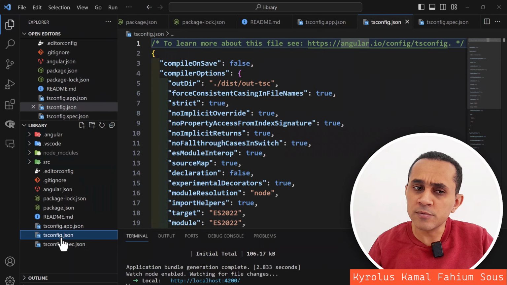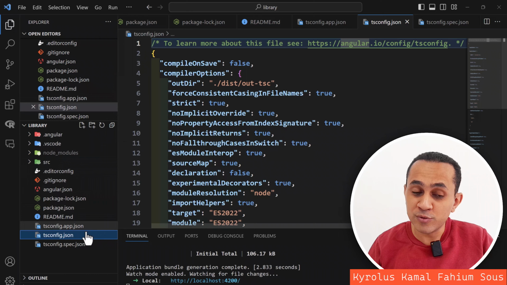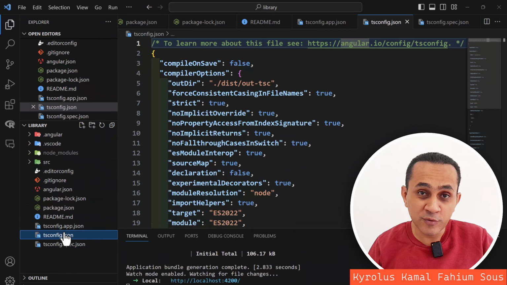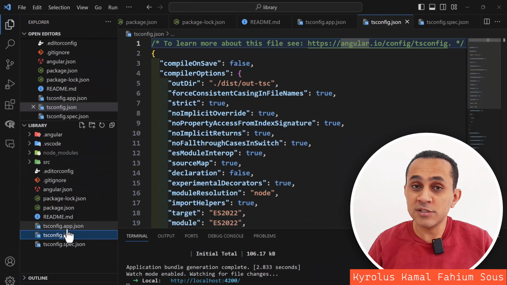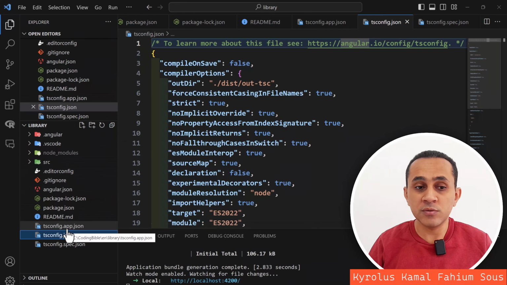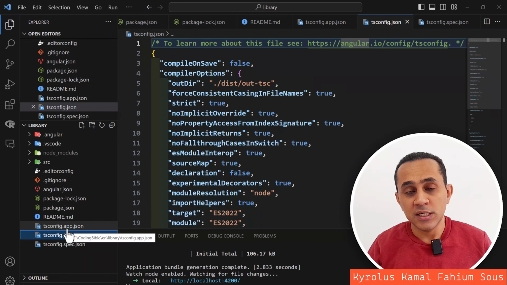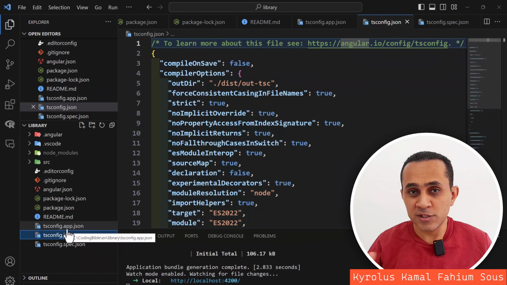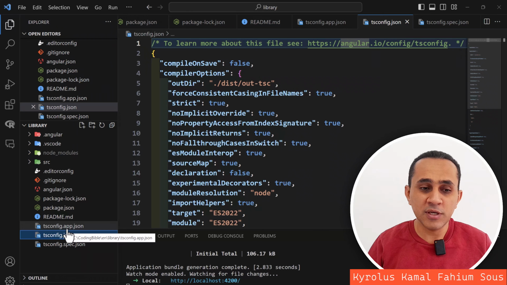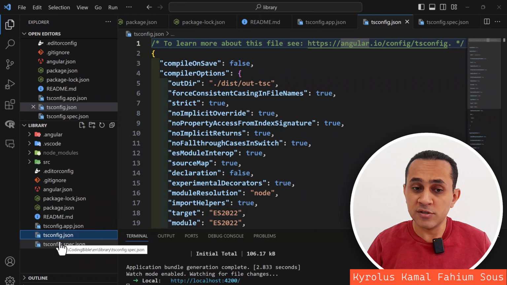So what is a workspace? In this window we open a workspace with one default project. So what is the difference between a workspace and a project? We will talk about this in another video because I don't want to make this video so long. Okay, but for now you have to know that these are the configuration for the TypeScript compiler.